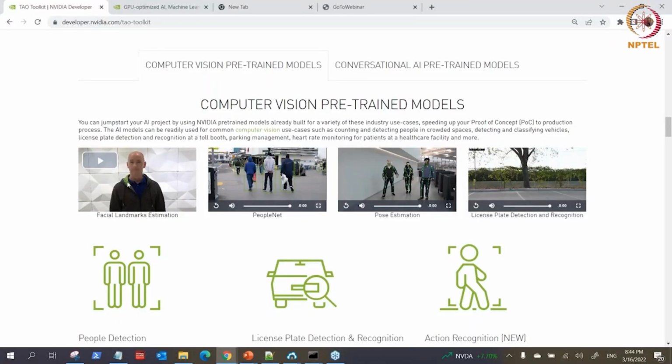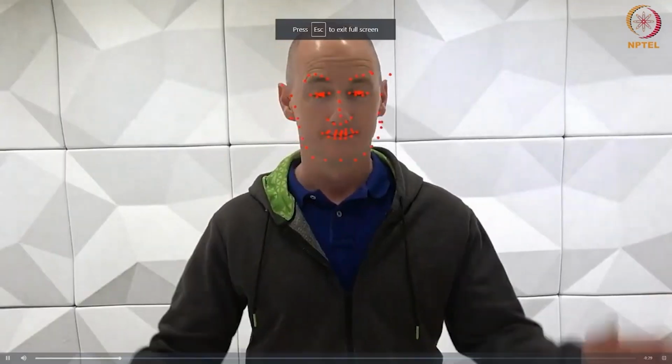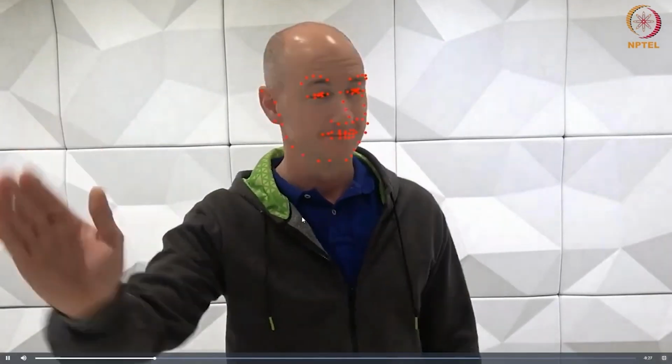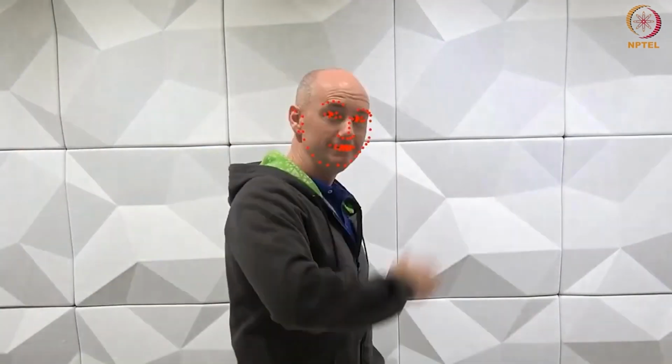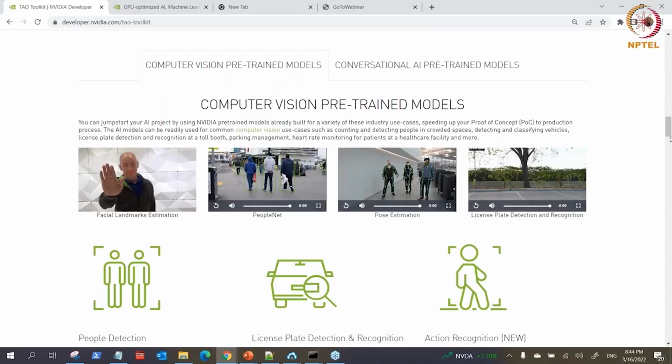Then we also have what we call the face mesh estimation as well. So it can grab your face. If you turn to the other side or any side, it can get the features of your face. So there are many of them that exist.